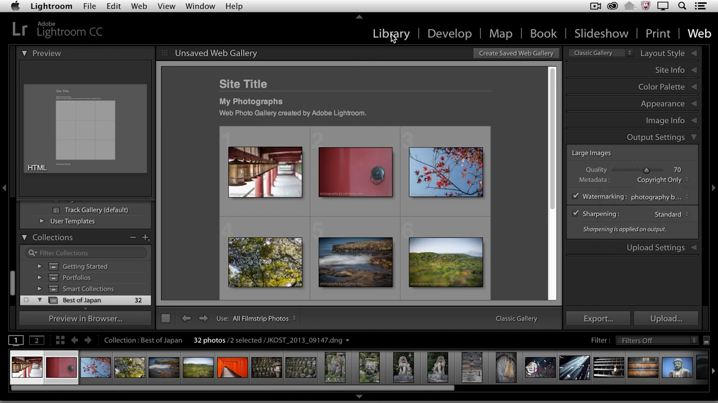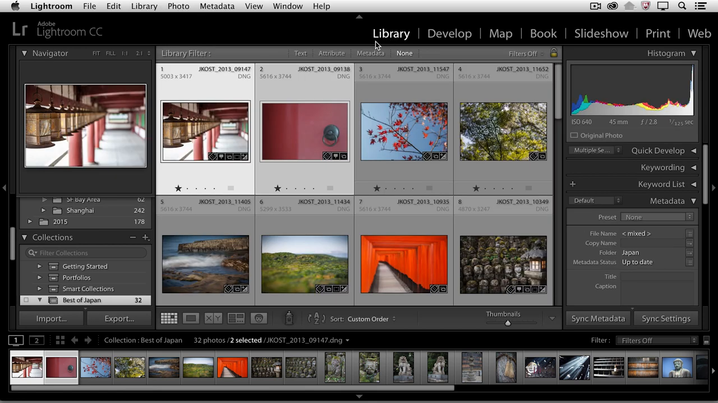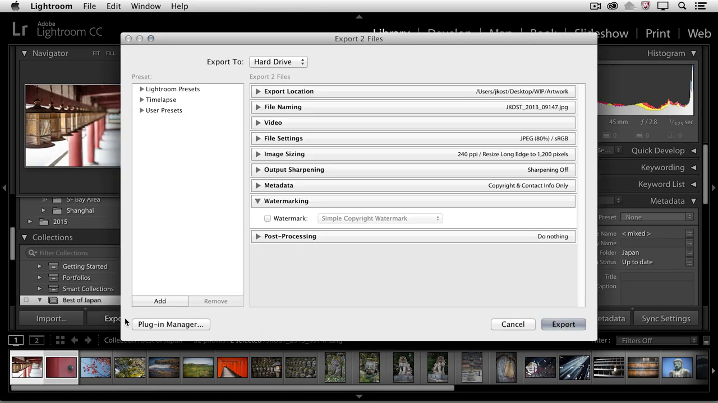Finally, if I go back to the library module, you can see here when I click on export, down at the bottom, here's my option to watermark my images, and I'll go ahead and select that watermark again. And once I export those files, we would see that watermark.